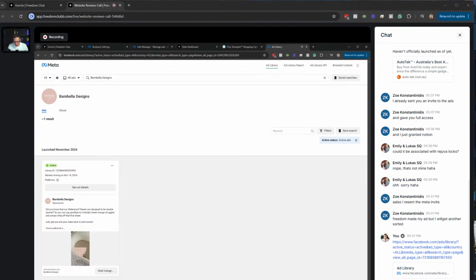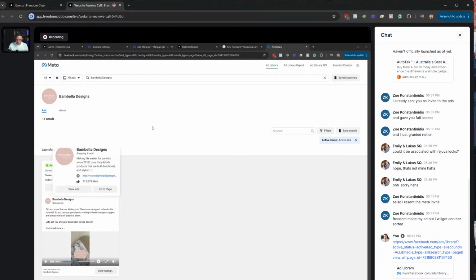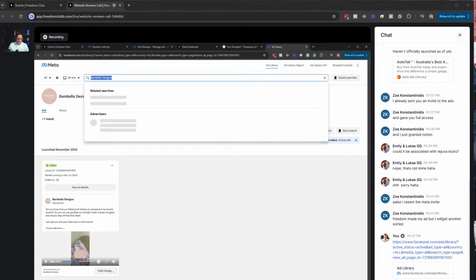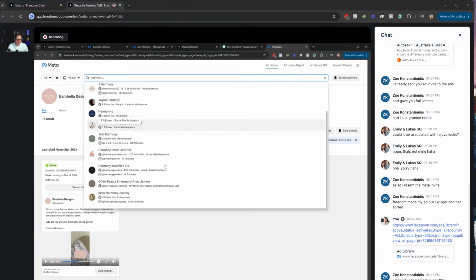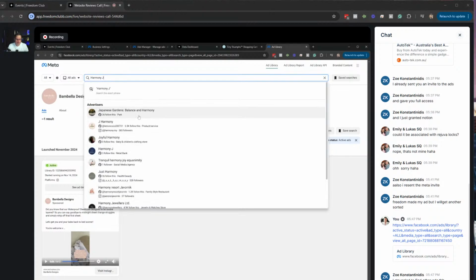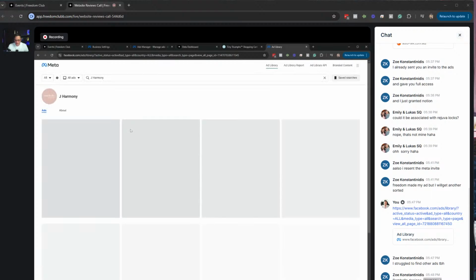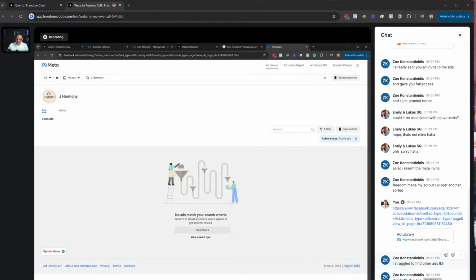That's the only thing they're selling. And they're only selling this since November the 14th, so they're not really having much luck. Good old Bambella Designs. They are struggling hard. What about Harmony J? Is it Harmony J or is it J Harmony? Okay, I can't find anything under J Harmony. Million Co Designs. Let's take a look at that.